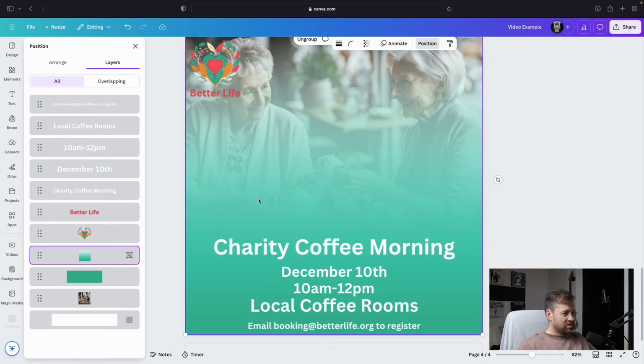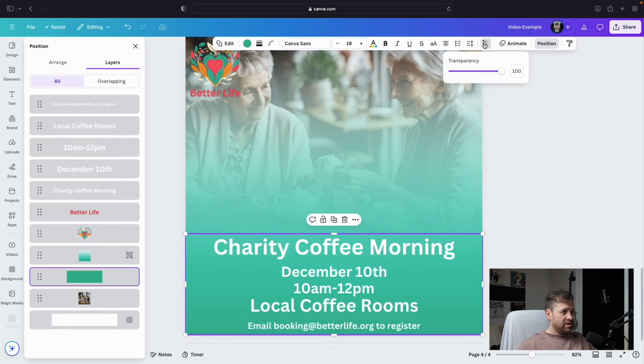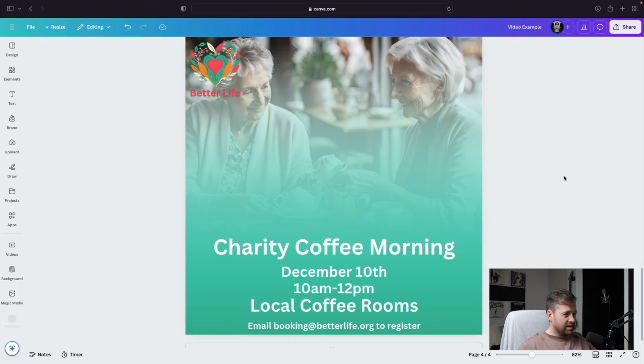So what I'm going to do is just drag it a little bit down so that we reveal a bit more of this image. But what you'll see starting to happen here is that you can start to see the line of the rectangle just above the text, which I really don't want. So I'm going to go onto this box, I'm going to hit the transparency, and I'm going to start to drag that back down. Lovely. So about 60 seems okay.